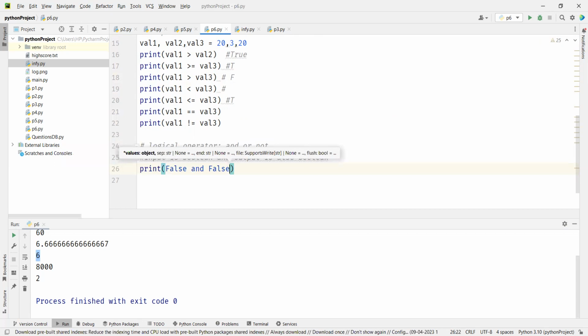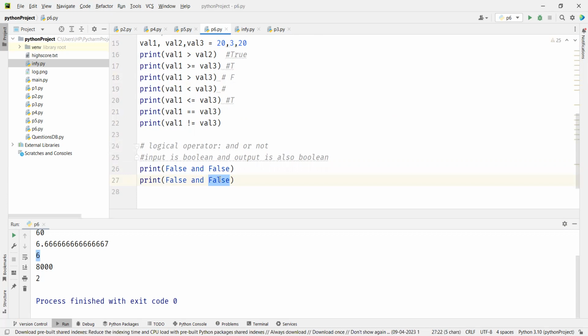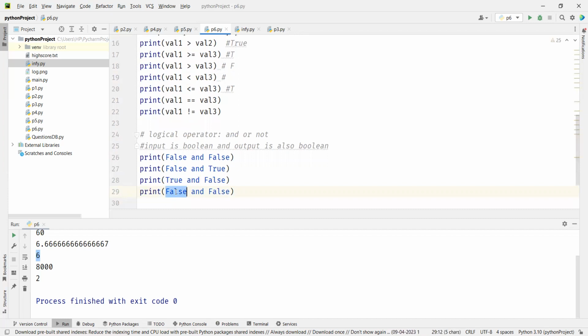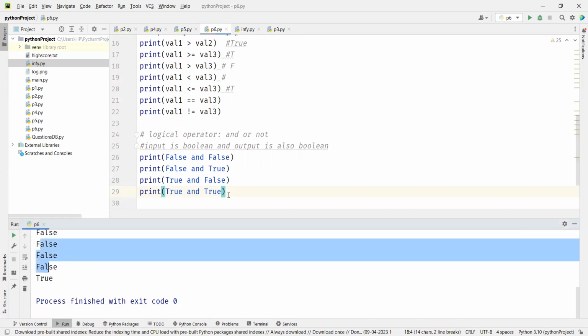When you talk about and, everything has to be true to be true. Otherwise, it is false. So this will give us false for sure. Even if one false value is there, you will get false. You have to have both true to be true. So false, false, false, and the last one is true.